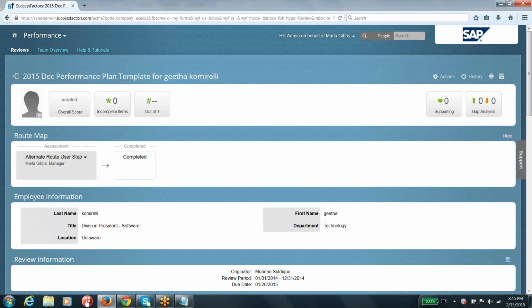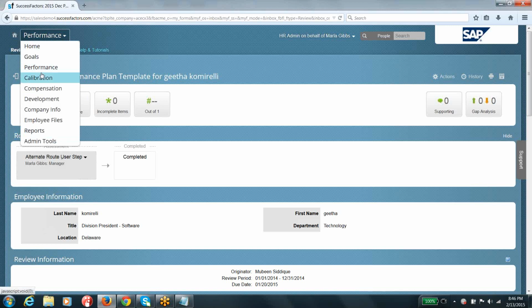Okay, and here you can see this is one of your performance forms, guys. On this performance form, you can see there is a section called route map, and this route map has two steps, guys. One step is the alternate route user step, and another is completed. So one is the only thing that is active, where the user is supposed to take an action. Let me show you another one, guys.